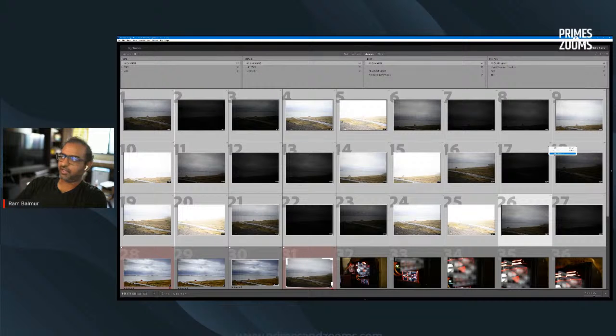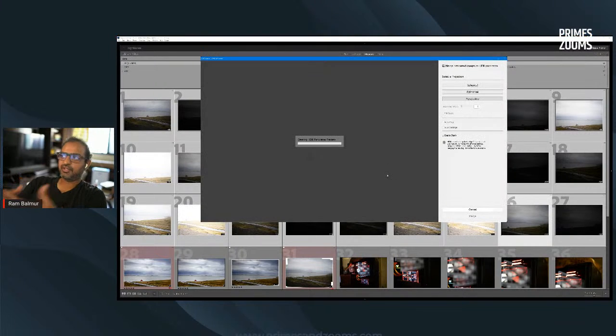Lightroom has an option called HDR panorama. So it combines the HDR capability with the panorama capability to create what I call a super resolution image. So it creates an image which has much more dynamic range, much more detail, and has the benefit of having all the other advantages of a panorama.